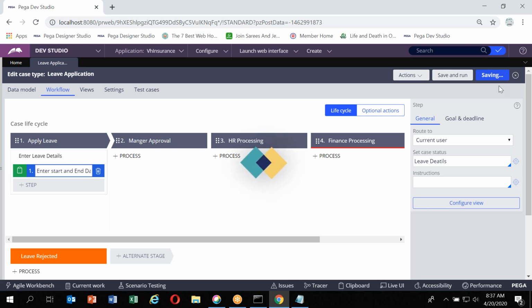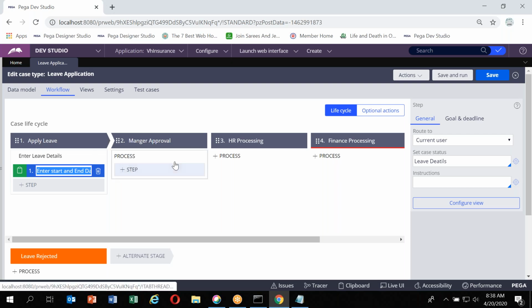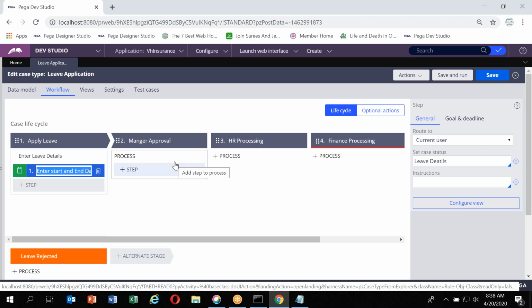I'm saving the case type. See, this is called a case type. Once you run the case type, we'll create the case. Earlier we used to call the transaction a work object, right? So now the work object terminology has changed. The work object is nothing but a case here. So the design time is called case type. The runtime, the transaction, is called a case.